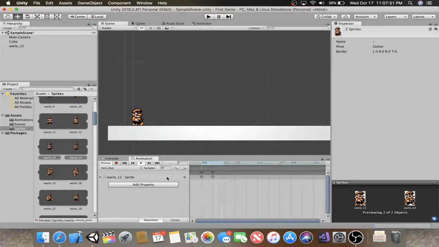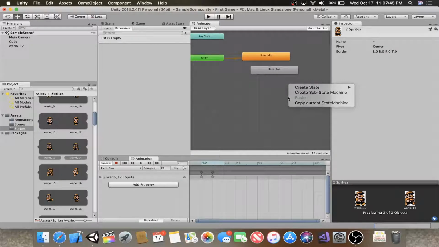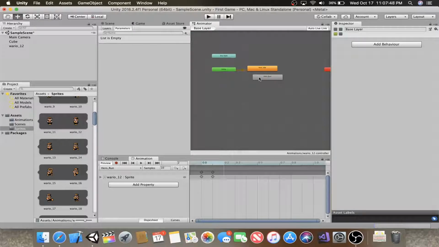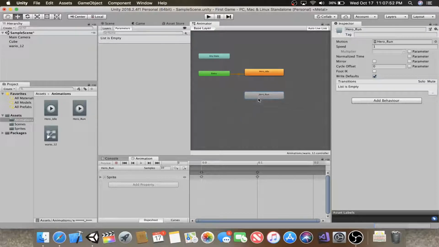So now that we have that happening, he's going to be walking. It obviously won't do anything yet, because when we come over into this animator, we don't have, here, let's stop this down here. We don't have the hero run actually attached to anything. You see how it's gray? That means that this will never run right now.